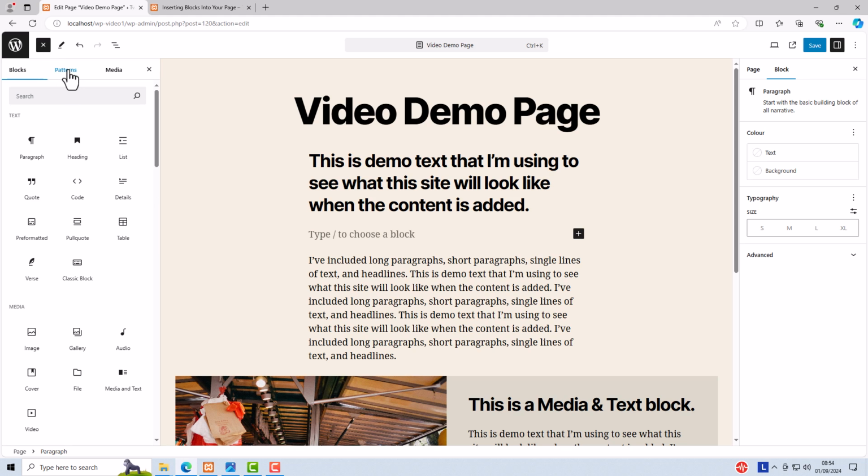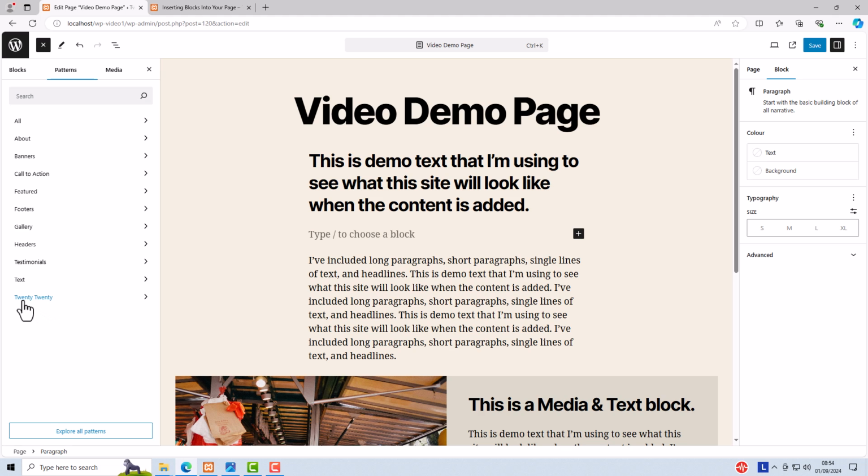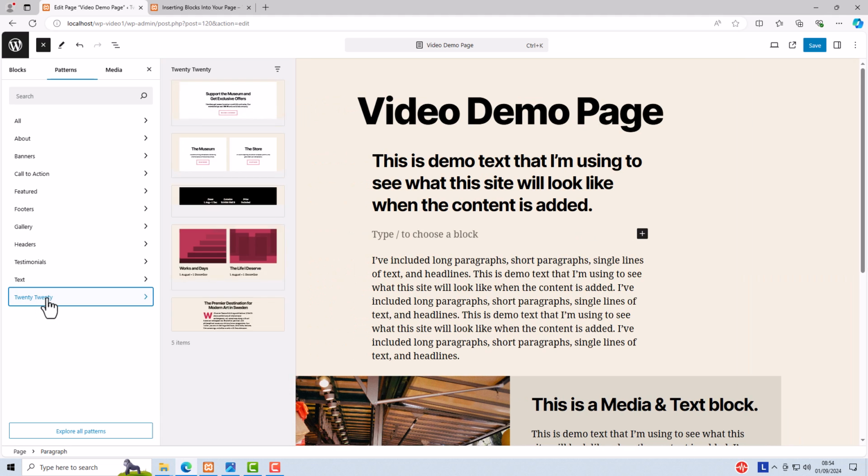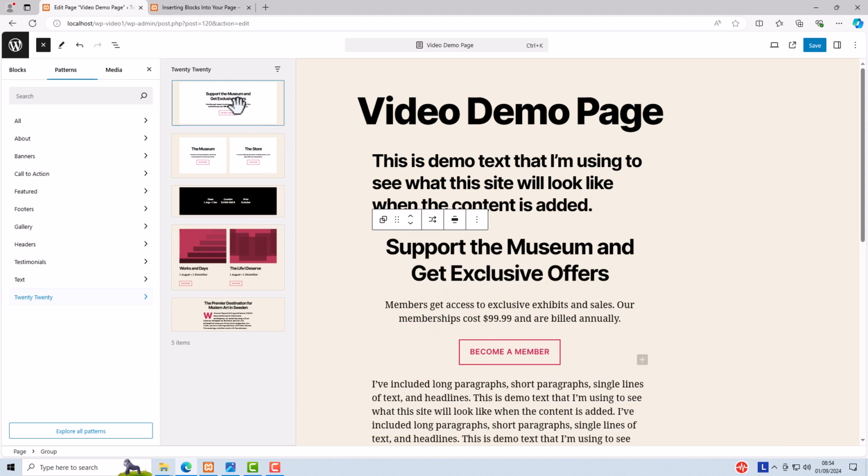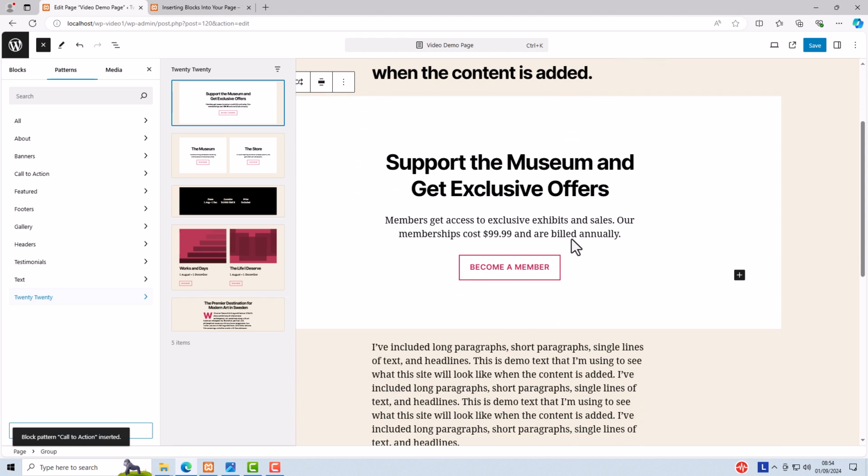And one extra tip, while the cursor is in the page, we'll choose this block inserter, then choose patterns, and you'll notice in the 2020 theme there are some 2020 patterns. So suppose you want this block, just add it to your page. It's ready made. Then you can customize the text or the button, whatever you want.